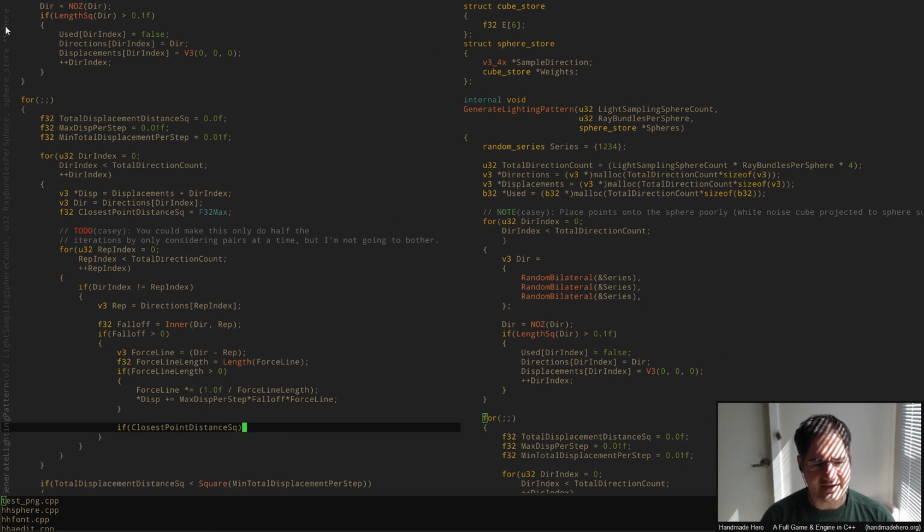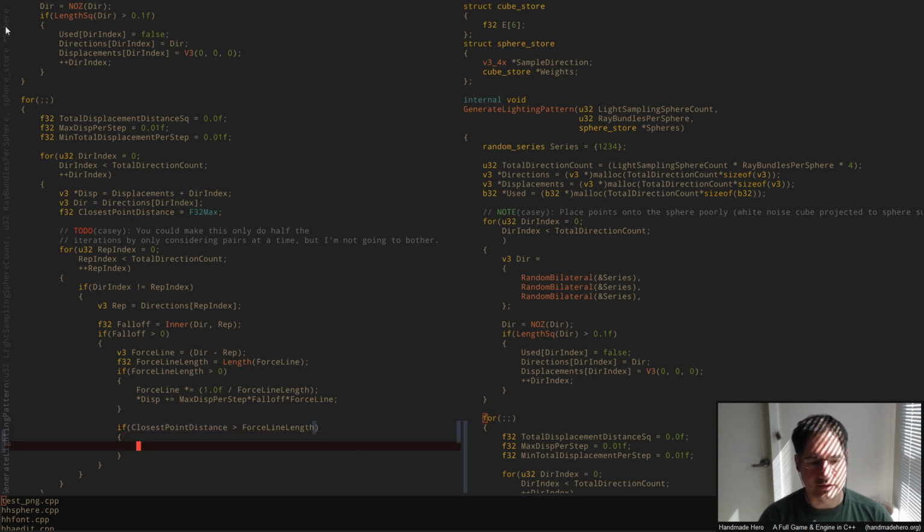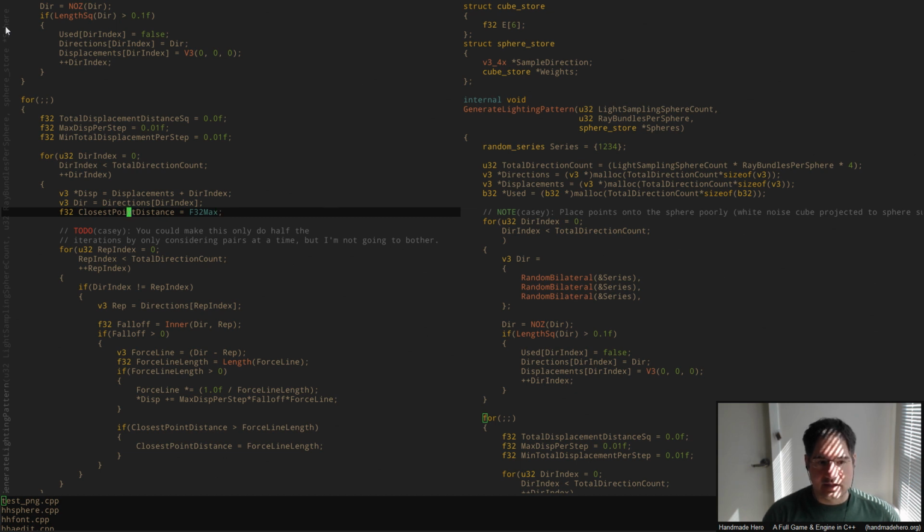Oh, and I guess since I have to do this, I don't even need to do squared, now I think about it, because I had to do the square root anyway to normalize the vector, so it doesn't matter. So if the closest point distance is greater than the force line length, then I know I've found a new closest point, right? So now I know what the closest point distance is for each one of these, for every point, right?